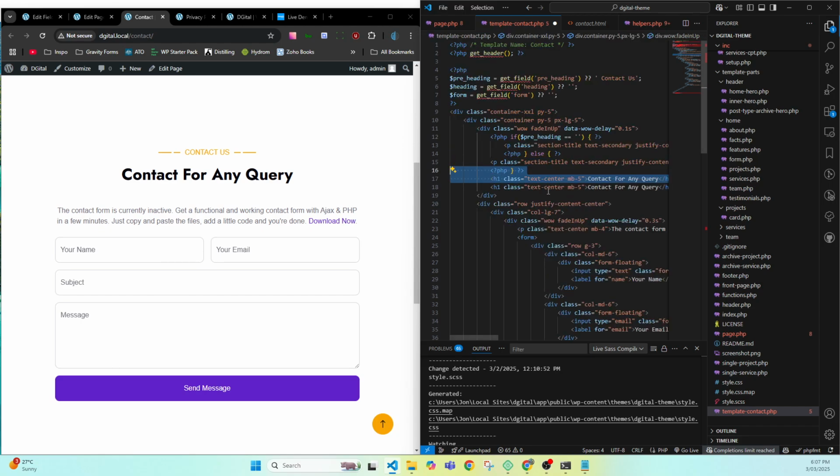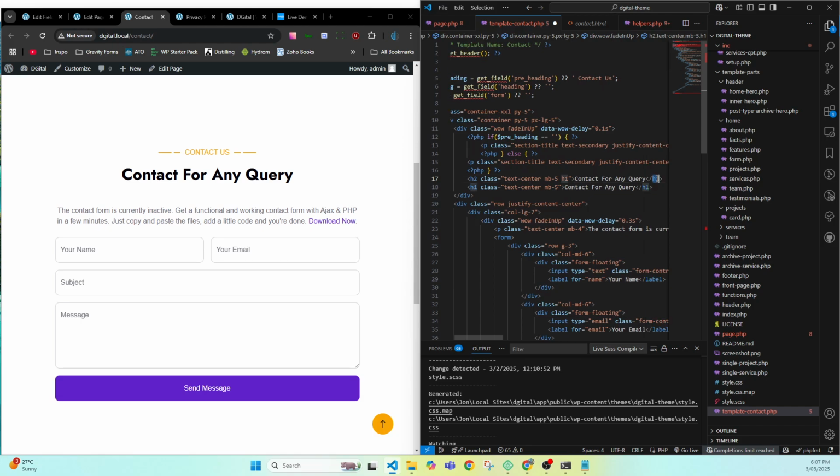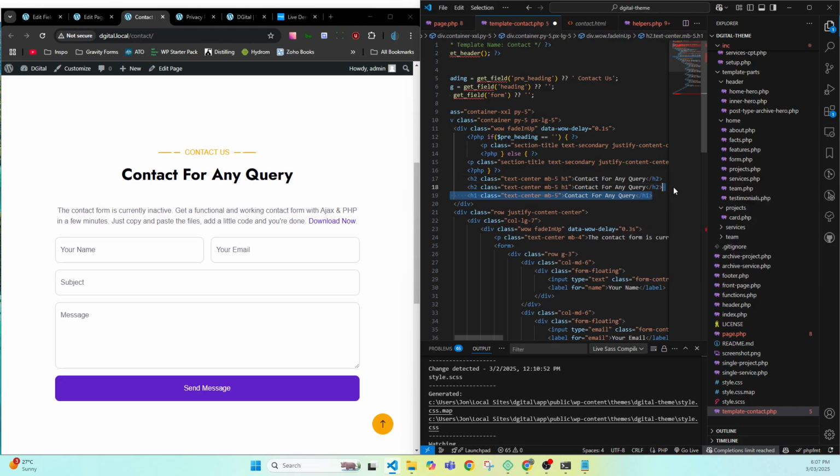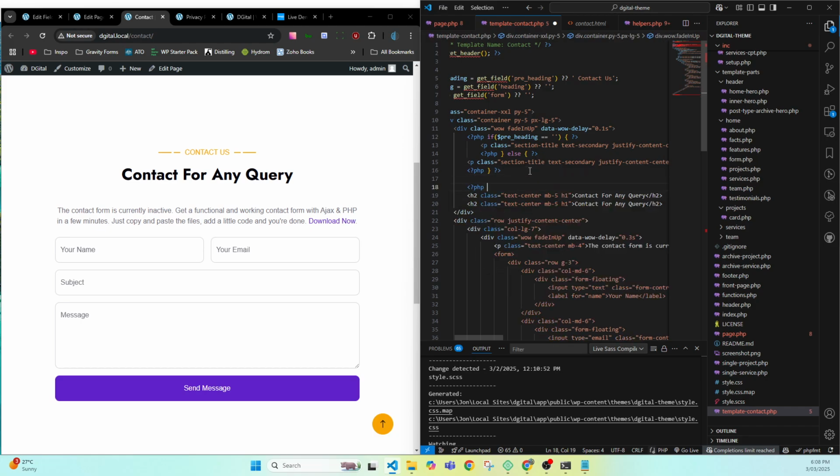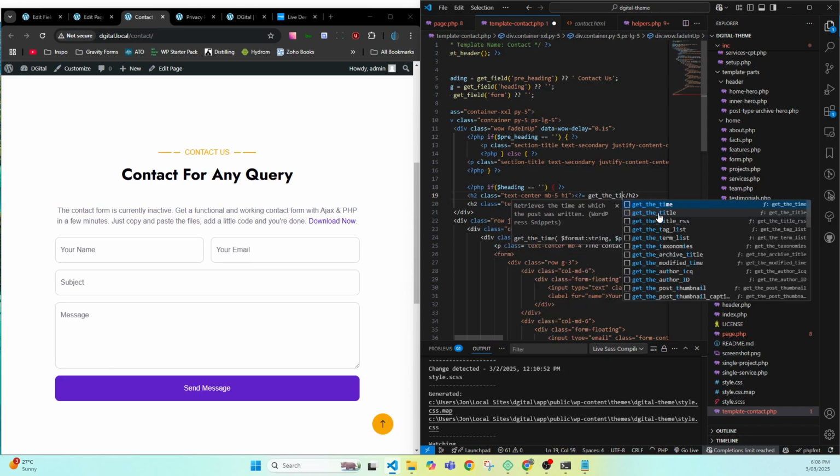Else, give us that. Same as this one, we're going to get rid of these H1s and make them H2s. H1 and H2. Duplicate that one down and get rid of this other H1. Cool. So this one will be if heading equals empty, we want the title here. So we'll go get the title.